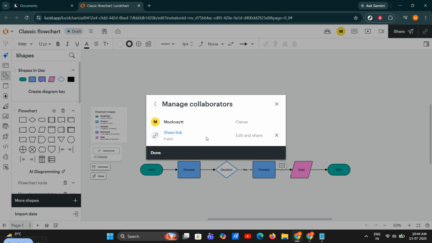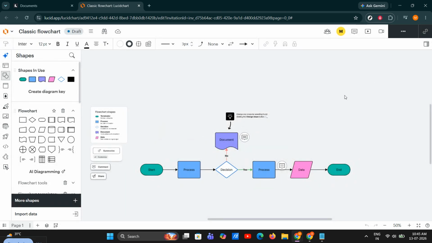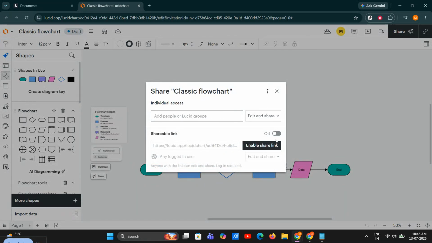Now let's handle the link sharing option, because even if you remove individual people, the document could still be available through a shared link. Inside the same share window, look for the link sharing section. Here, you can either turn link sharing off completely or change the access level to restricted. If you choose restricted, only people you explicitly invite will be able to open the document. If you turn it off, the link will no longer provide access at all.